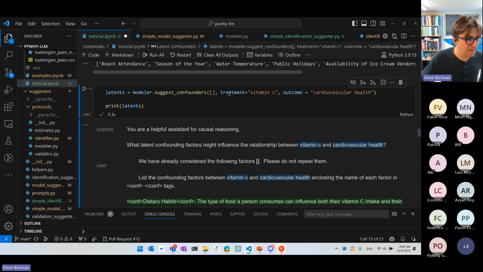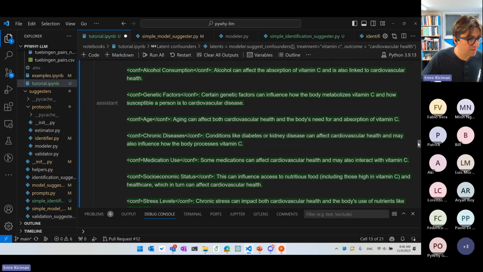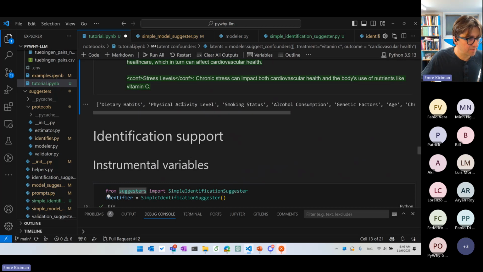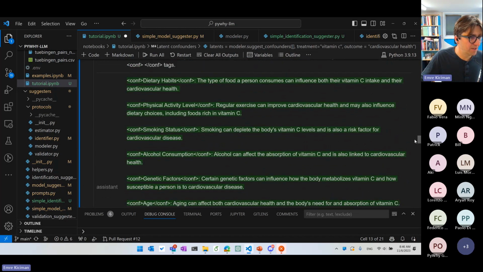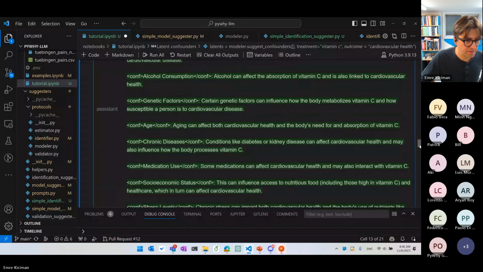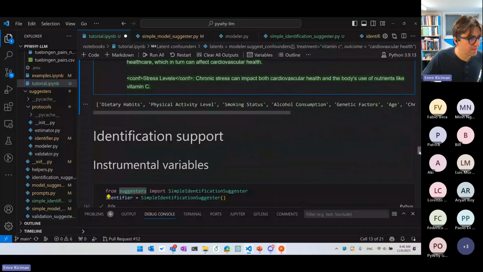We can repeat the task for analyzing the relationship between vitamin C and cardiovascular health. In this case, we gave it no prior factors we've considered. So this is very open-ended, and it gives us a list: dietary habits, physical activity levels, smoking status, alcohol consumption, etc. Long list of things to consider. And actually, I didn't point this out earlier, but we do still have the description where it gives some explanation why physical activity level, for example, may be a confounder. So a very nice brainstorming tool there.